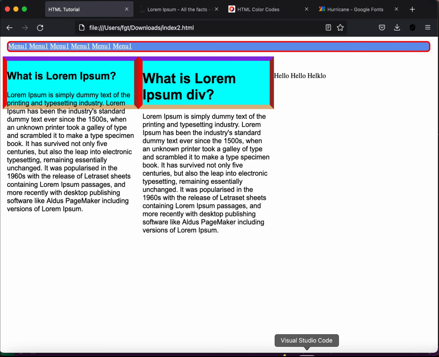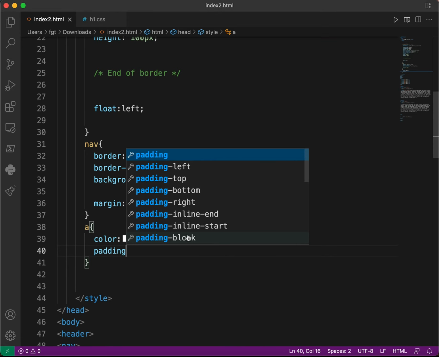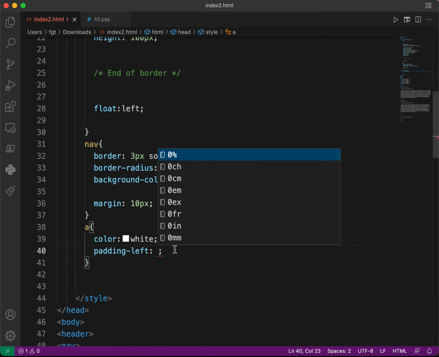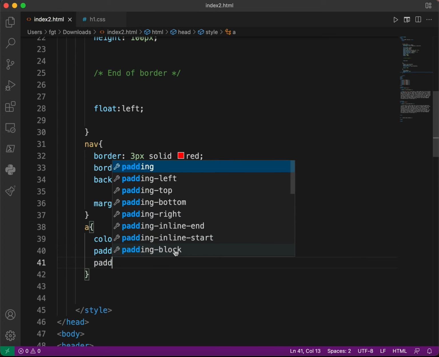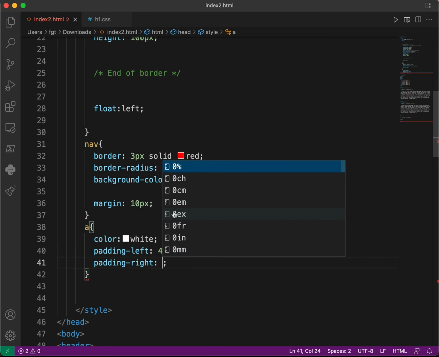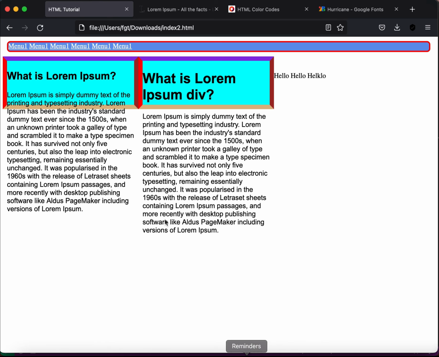We can also leave more space between them. For example, we can say padding. Hold on. Let's say padding left. Let's say 4 pixels. We're gonna say padding right. Let's also say 4 pixels like this. Refresh. Okay, see, right now there's more space in between.